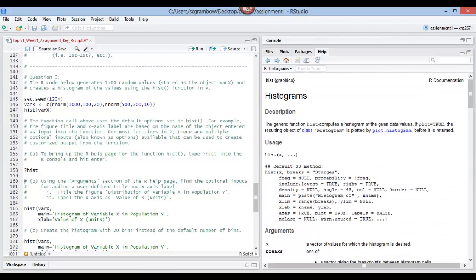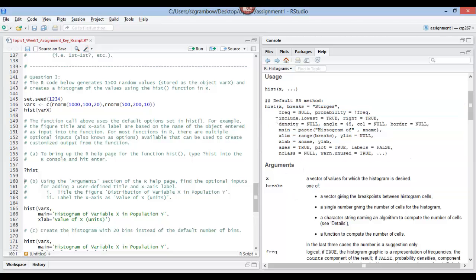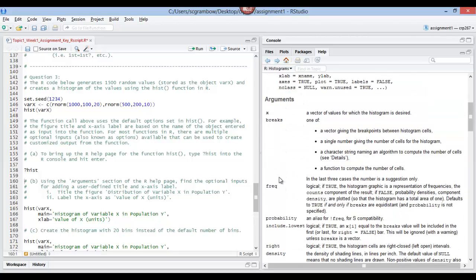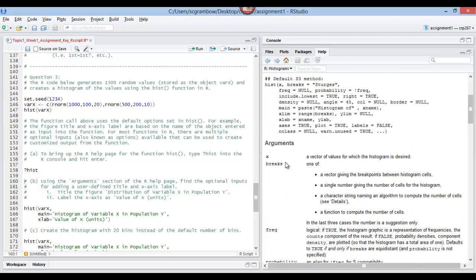Let's bring this up. And again, now we see here's the usage, and then within here we can see all the different options that are possible to use. And then in the arguments section, it goes through all the different arguments and talks about what they do. For example, breaks is one of a vector giving the breakpoints, a single number giving the number of cells for the histogram. So we're going to use that. That tells you how many bins you want to use.